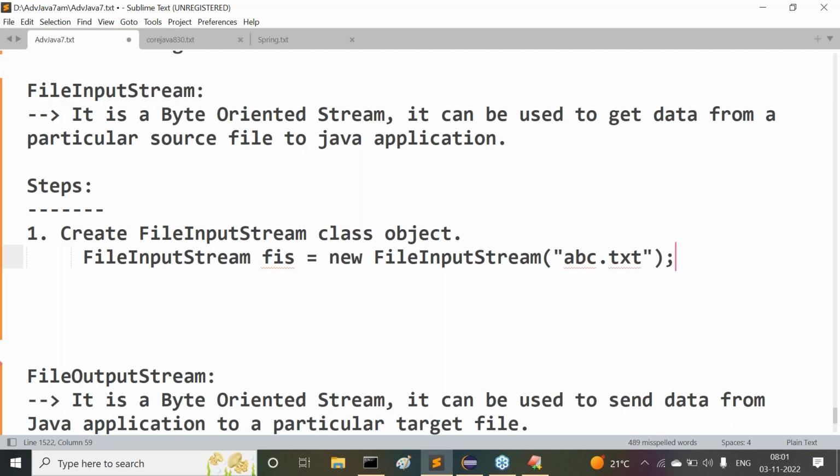First JVM will check whether the abc.txt file is available or not. If the abc.txt file is not available, we get a FileNotFoundException. If the abc.txt file exists, then it will not raise any exception here. All of you are getting my point or not? So JVM will check whether abc.txt is available or not. If it exists, it's okay. If it does not exist, JVM will directly raise a FileNotFoundException. That's okay, fine.